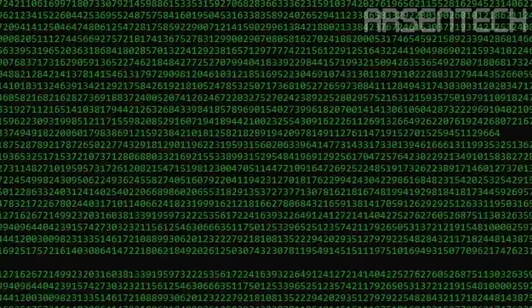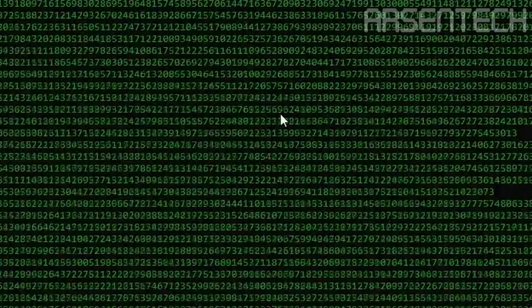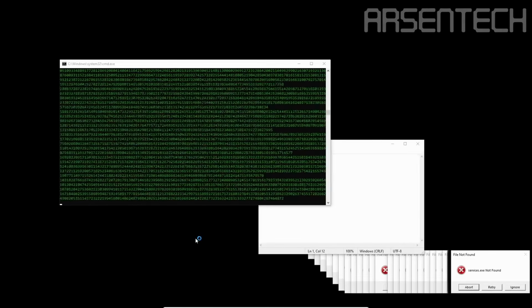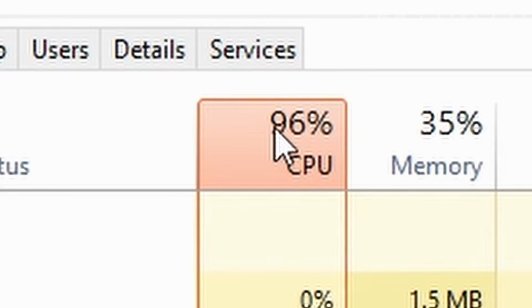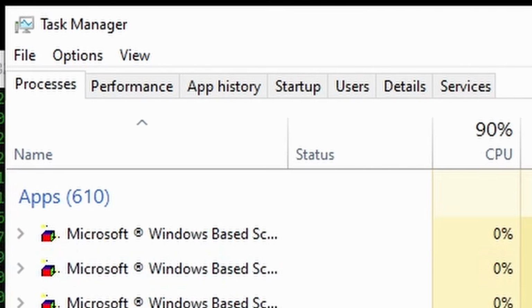Also, I like this matrix effect on the CMD. Control-Shift-Escape to start the task manager. Please. There we go. It leads to 96% of CPU usage, thanks to these error messages. 610, oh that's too much. No, it's not 610, it's 650. It's 660. Oh, it's still climbing. 618 and more and more.